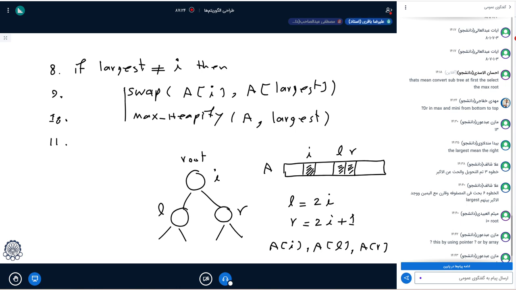Any question? Largest is not the big value. Largest is the index of the big value.